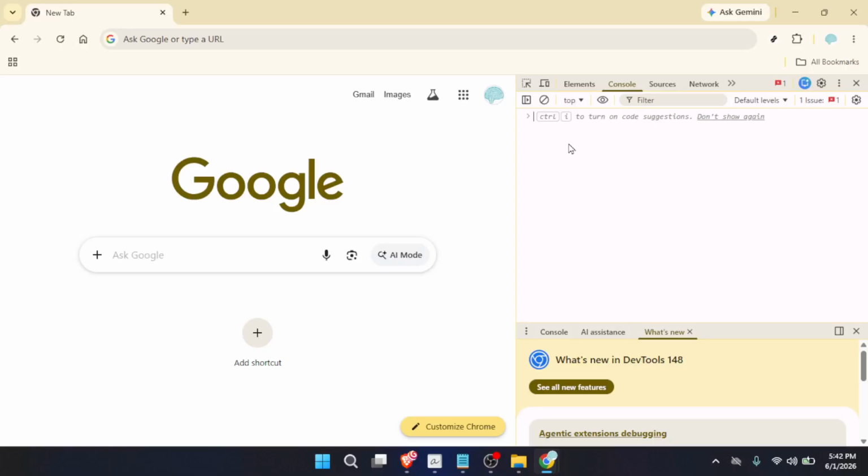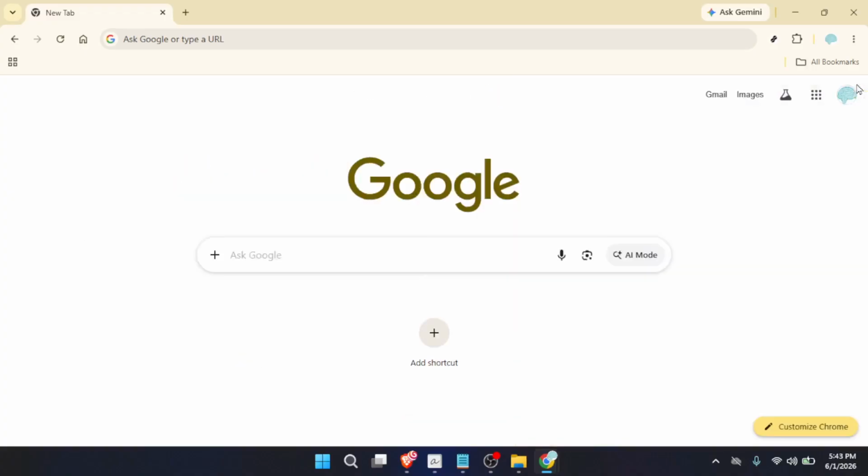Alright, so that's the menu method. It's reliable, it always works, and now you know exactly where to find it. But let me show you the second method because it is honestly so much faster.